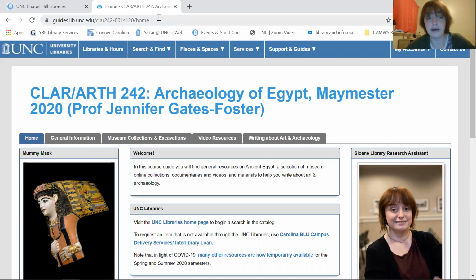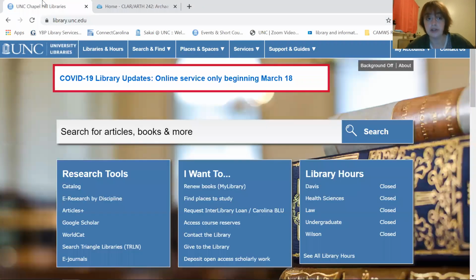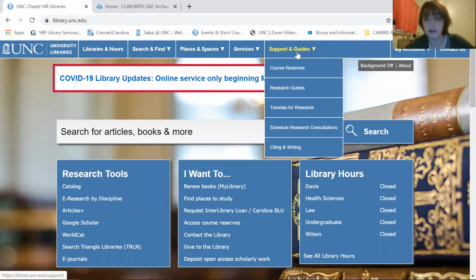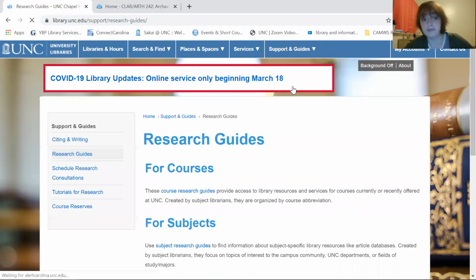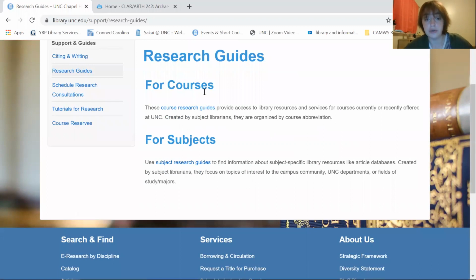Say you do not have the link to the guide, say you lose it, and you still need to get here anyway. You're going to want to go to the UNC Library website, which is library.unc.edu. Once you are here, you're going to see the general search engine for the catalog, but you're going to want to go up to where it says support and guides. Once that's support and guides, you want to click on research guides. Once that loads, you want to go and find the course guides. So for courses here, and then these course research guides.